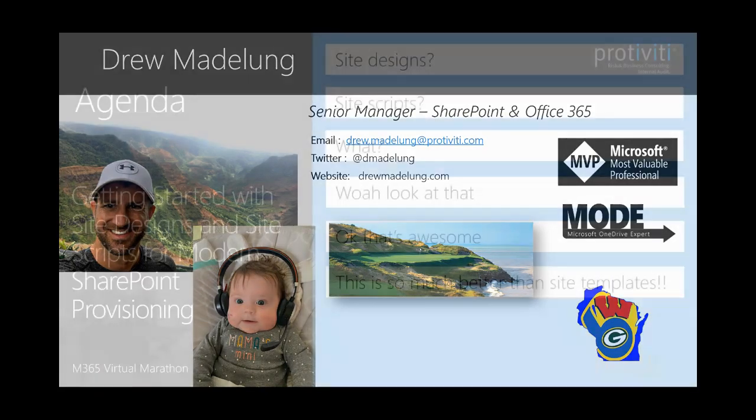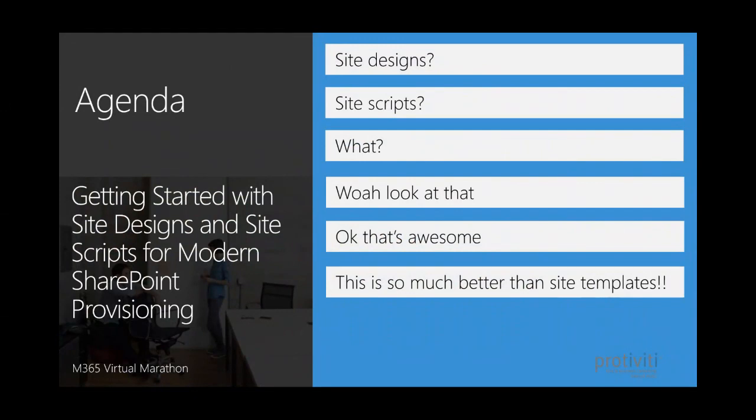So I will be talking about what are they, right? What are they doing, and then starting to say what is next, right? What else can we do with them? There's some basic functionality that I'm going to highlight, but then let's take our site provisioning options and move them into modern provisioning and talk about why they're so much better than site templates today.